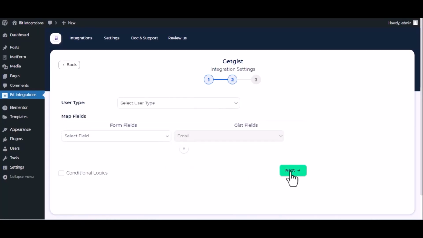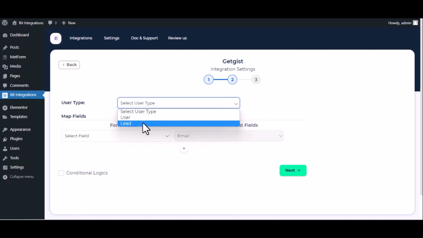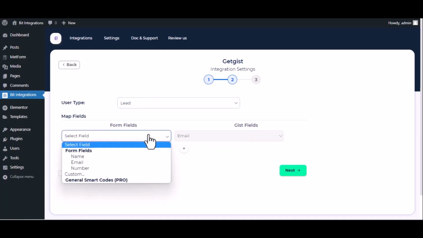Click Next. Choose user type. Now map the fields.